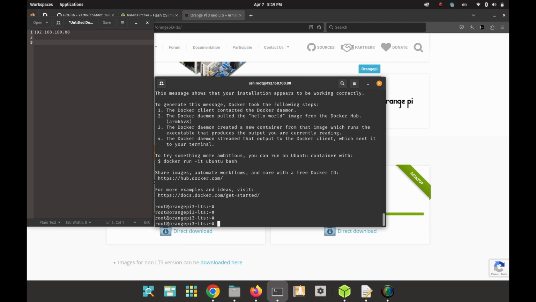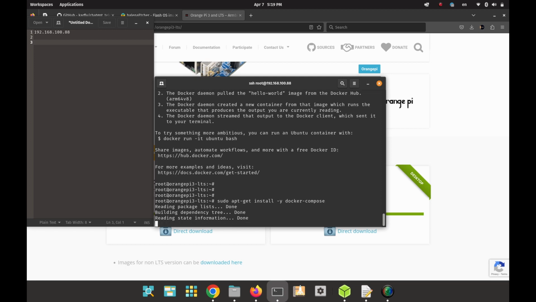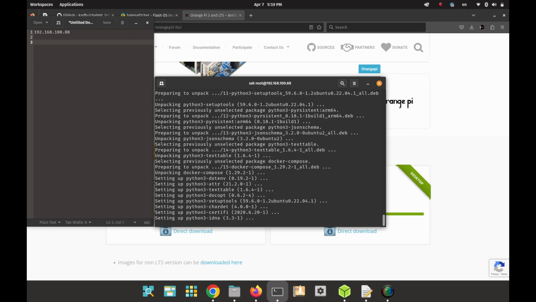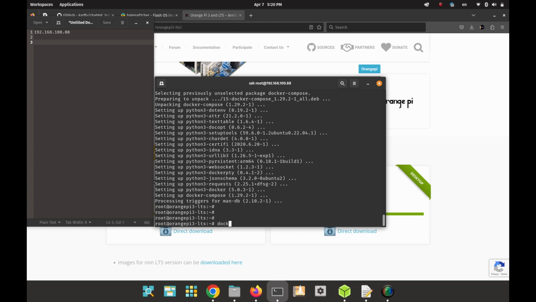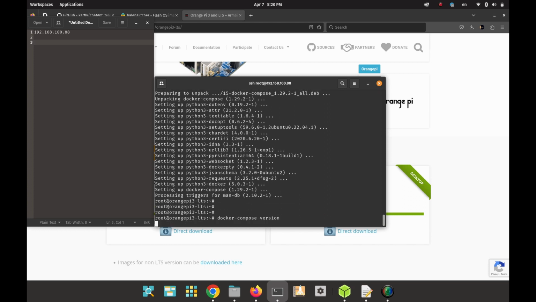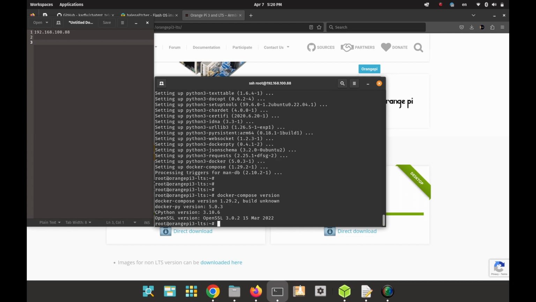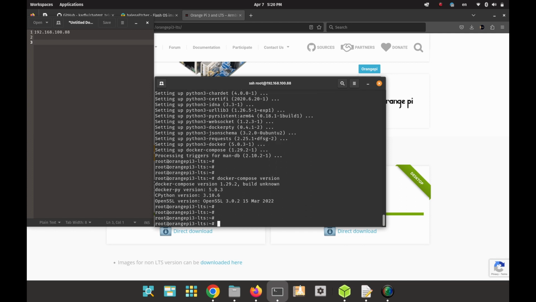Now install Docker Compose, which is the tool to define and run multi-container Docker applications. Let's run the installation script. Check the installed version with the command. Great, everything is in place. Now we can optimize Docker by reducing the size of the container log files and disabling userland proxy.